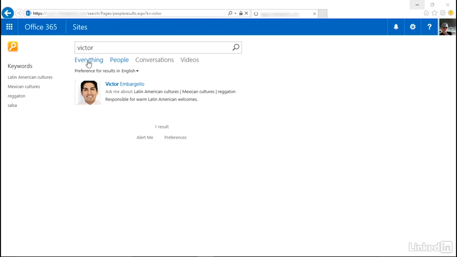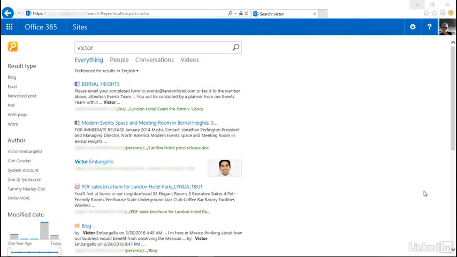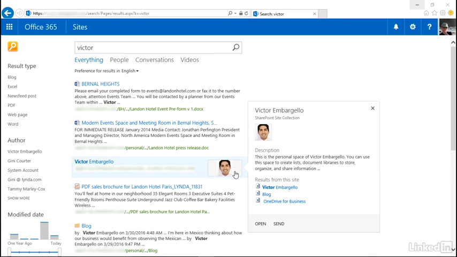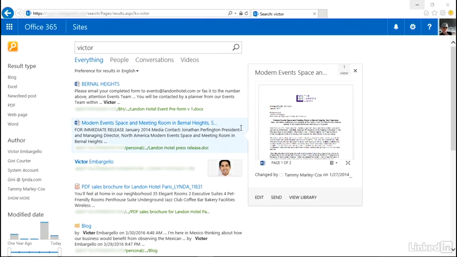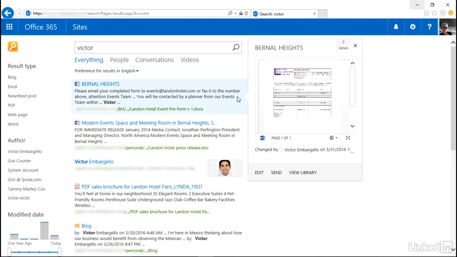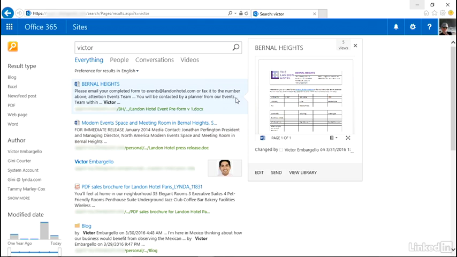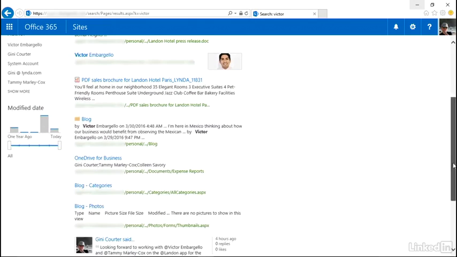If I search everything, I'll see everywhere Victor shows up. So here is my people search that returns Victor. When I point to Victor in the search results, I get this nice hover panel that gives me information about Victor. If I point to this document, it was changed by Tammy Marley Cox, but my guess is that somewhere it's going to mention Victor because he's in the search results. Victor here again in a document, sales brochure, a blog that Victor's publishing. This all is pretty slick.